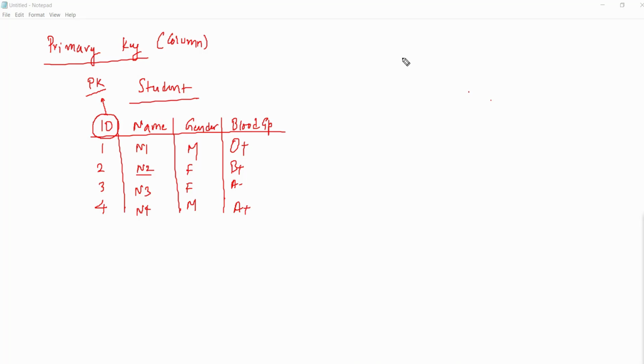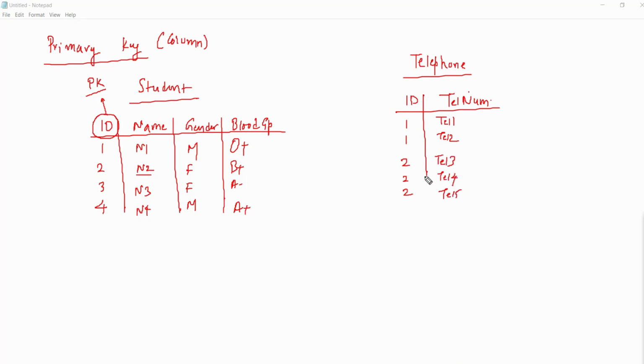Now I have another table, let's say telephone table. So I have ID and telephone number. Student number 1 has, let's say, 2 telephones, telephone number 1 and telephone number 2. Student number 2 has 3 telephones, telephone number 3, telephone number 4, telephone number 5. Student number 3 has only one telephone, telephone 6. Student number 4 has telephone 7 and telephone 8. And what I will do, I will make this column a foreign key.